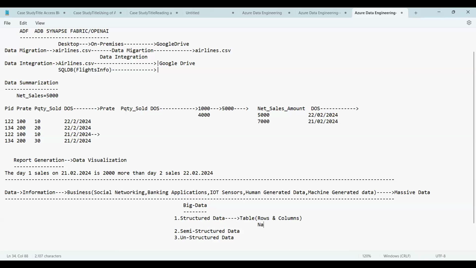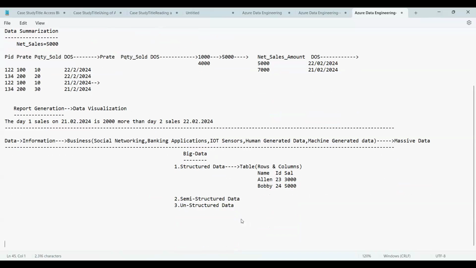I can say the name, ID, and the salary: three columns I'm giving. These are called columns. And when we talk about the rows, here you have the row ALN, 23, salary 3000. I'm mentioning one more row here, Bobby, $5,000. So guys, these are all called structured data.